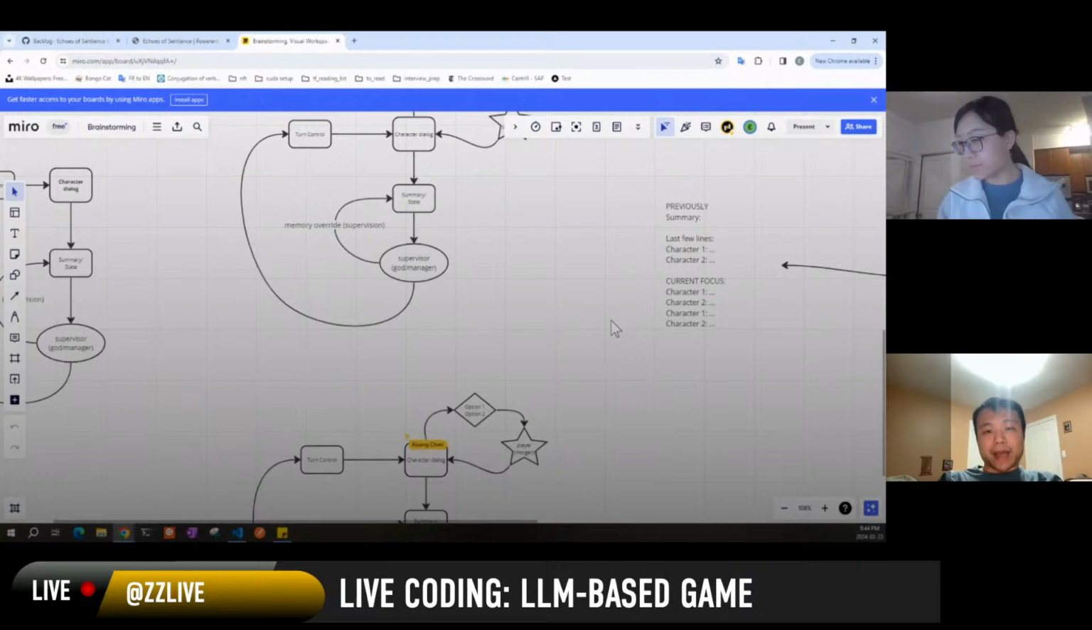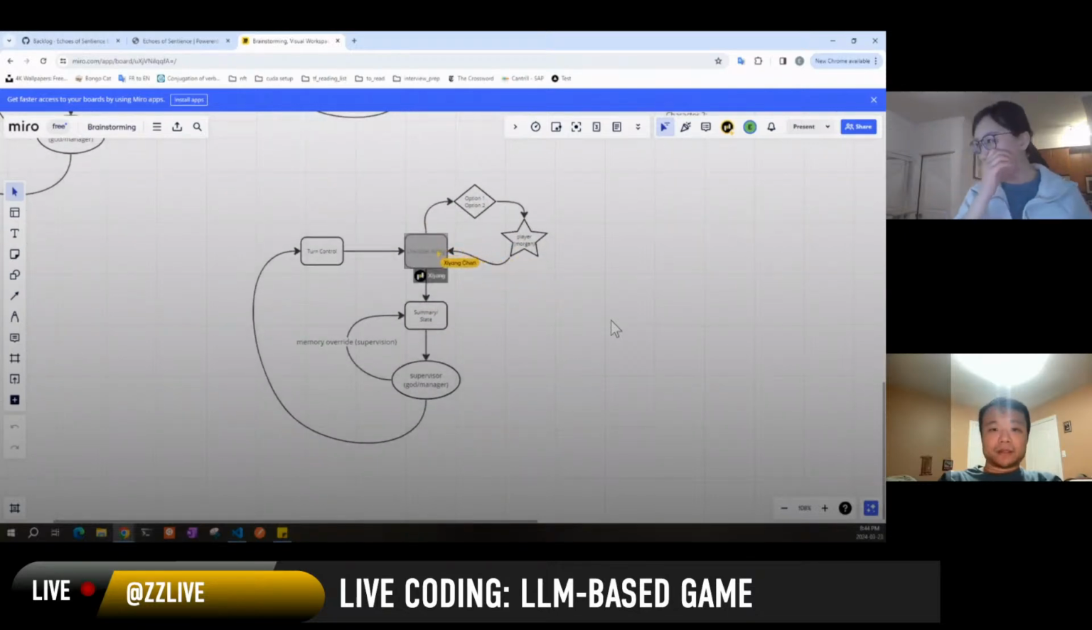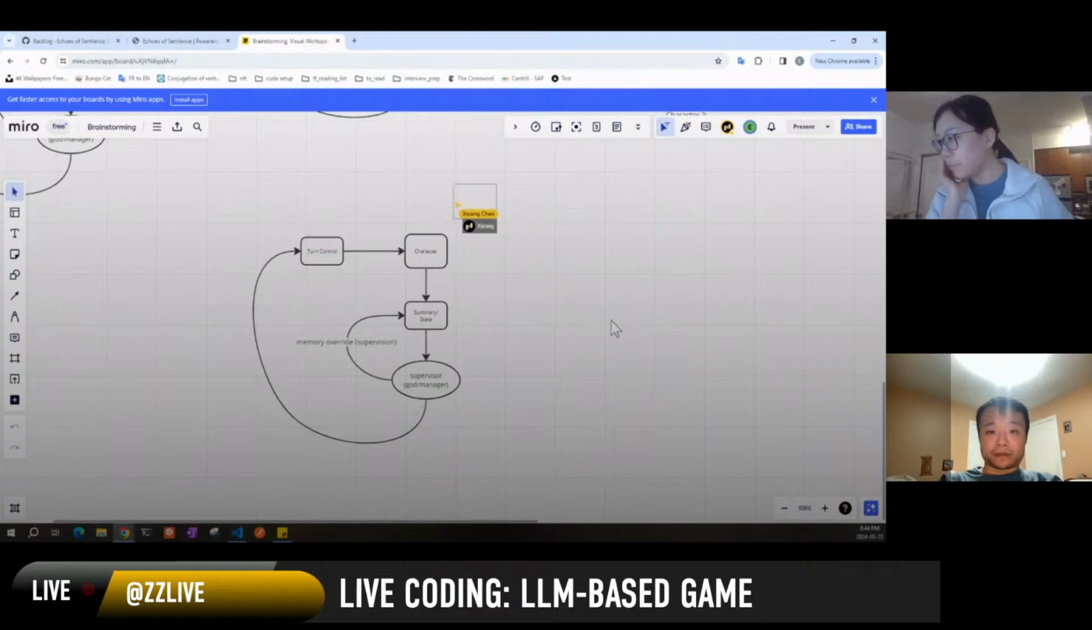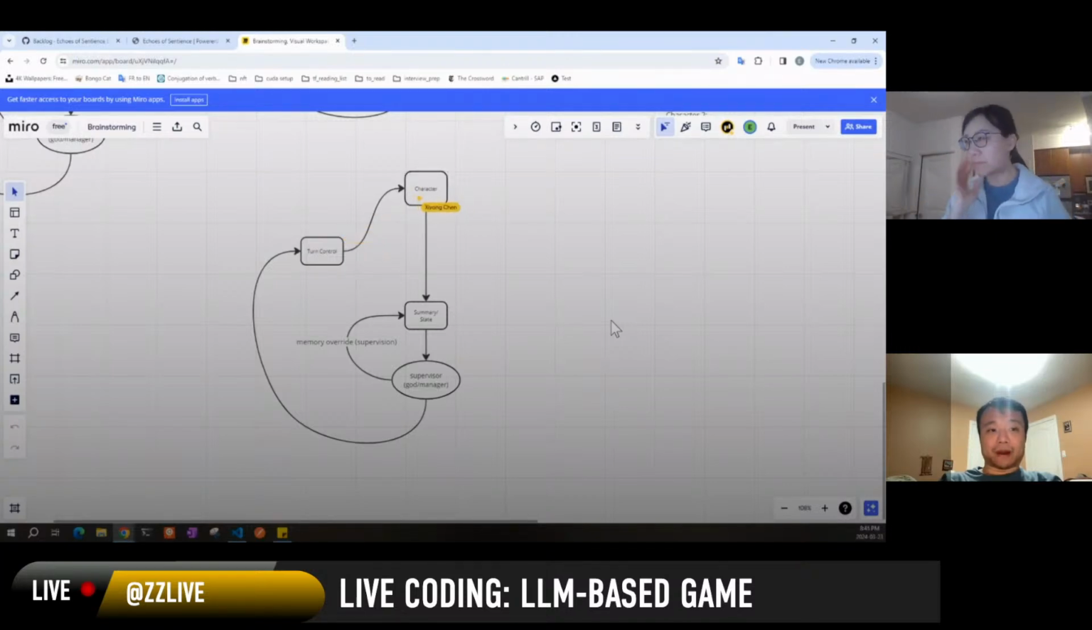Okay, let me try something super naive. Let me just get rid of the human input for now. Instead of just getting the character to control the dialogue, we now get the character to output either a dialogue or an action, a move. Just keep it super simple.